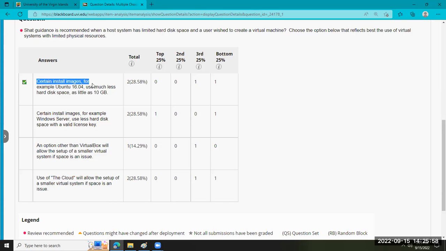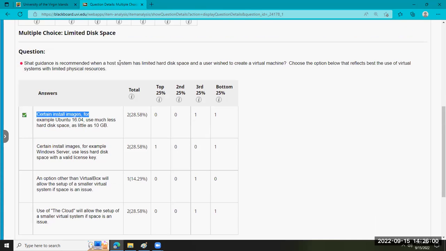Certain install images. So when you have a host system that has limited hard disk space and someone wants to create a virtual machine, you could uninstall a lot of software. You could delete a lot of things on your system, but let's face it, some host machines, I mean, you still don't have a lot of hard disk space. What am I saying?